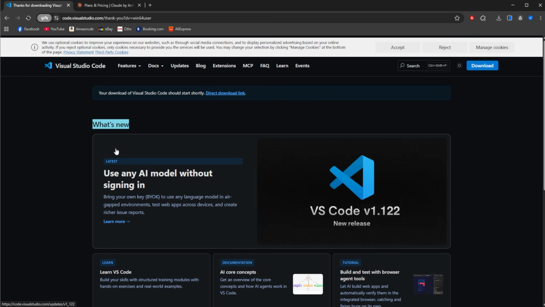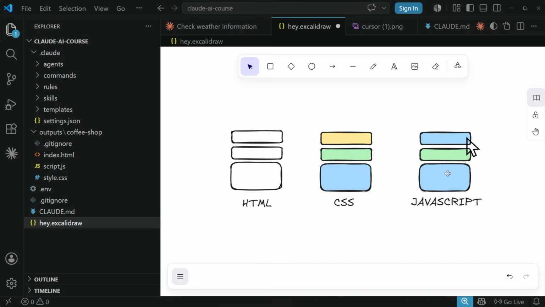It defines the background color. It defines the color of this heading. It defines anything that belongs to styling. So HTML defines the structure. What kind of elements do you have? And CSS defines the styling. So where do these elements sit? What is the color of those elements? And so on. And then you have JavaScript.